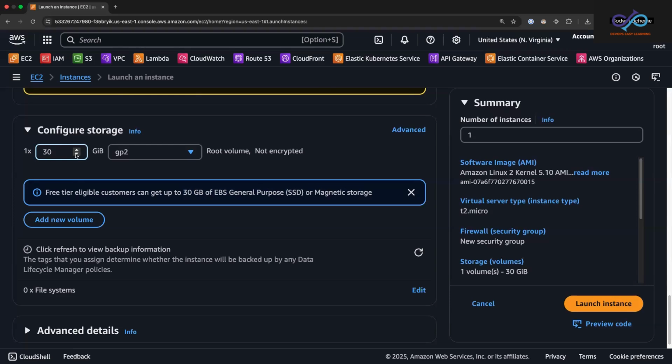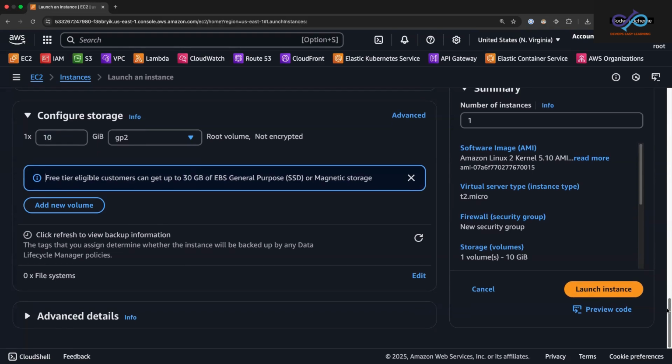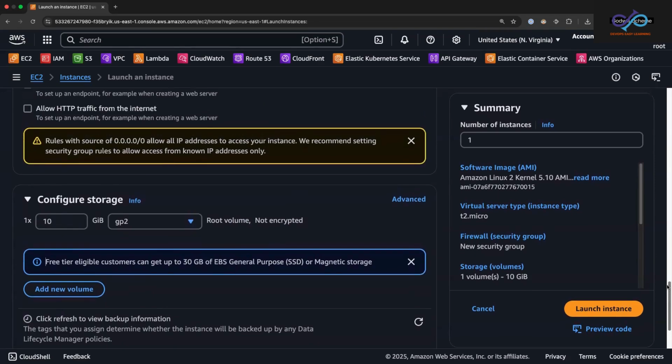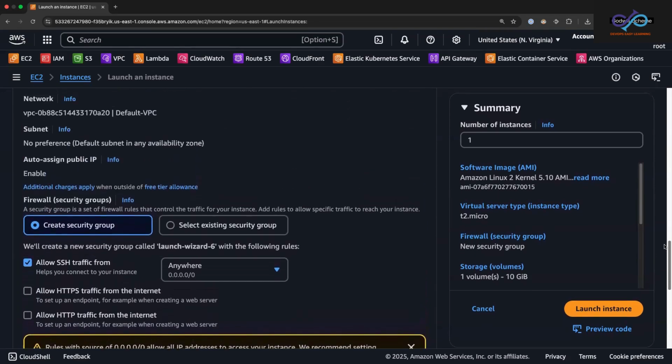Now, bear in mind that when you're launching more EC2 instances in your account, make sure the collection or addition of all those instances stay below this 30 gigabyte, or else AWS will charge you for any additional volume over that free tier eligible amount. I'm just going to leave mine at 10 gigabyte. And with that, we have basically covered the basic configuration setup for setting up an EC2 instance.